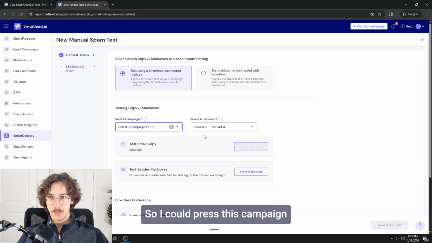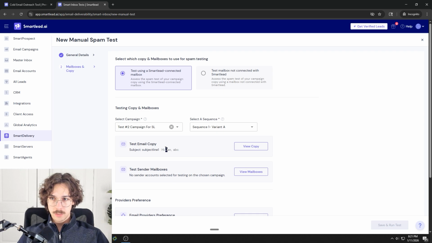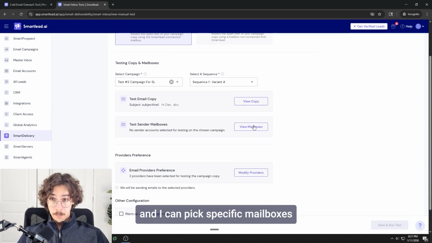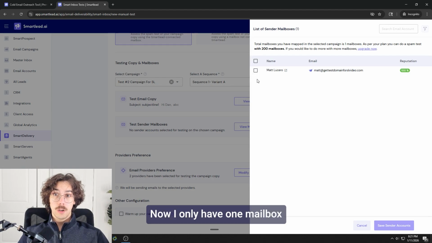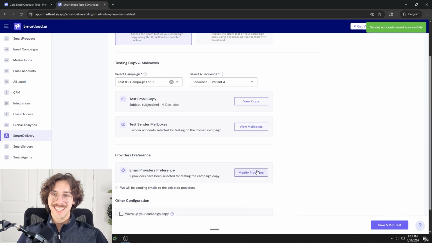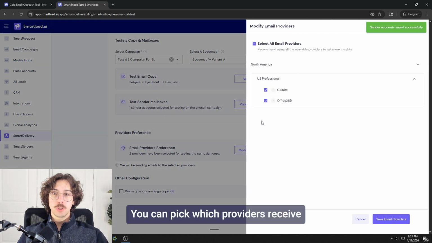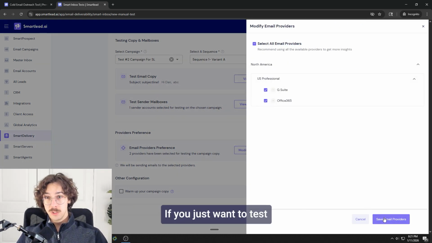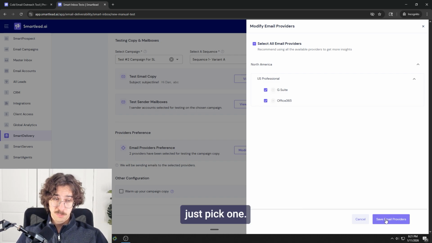So I can press this campaign here. I can pick a sequence. I can look at the copy that I have here, and I can pick specific mailboxes to use. Now, I only have one mailbox in this test account. You should select more than one mailbox. Modify providers: you can pick which providers receive mail. Google and Microsoft are the big ones. If you just want to test one for whatever reason, you could just pick one.